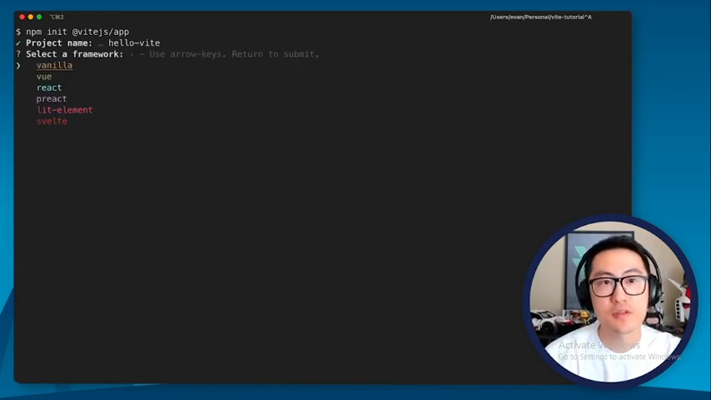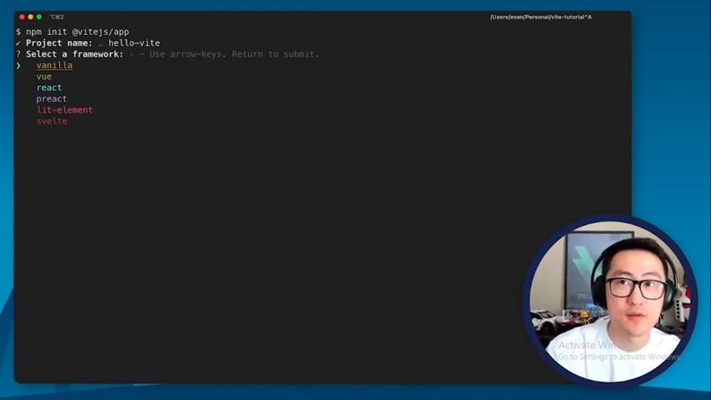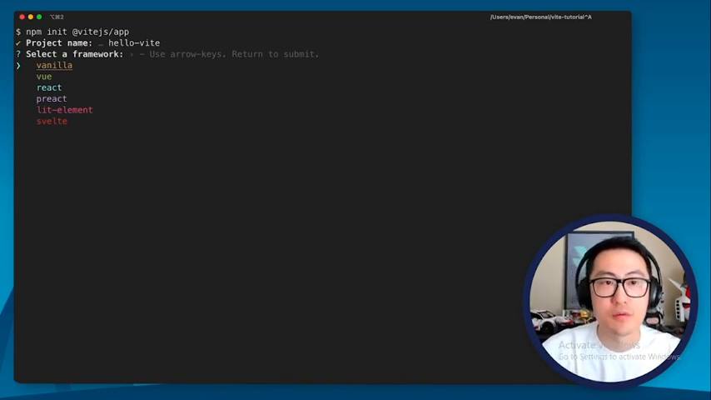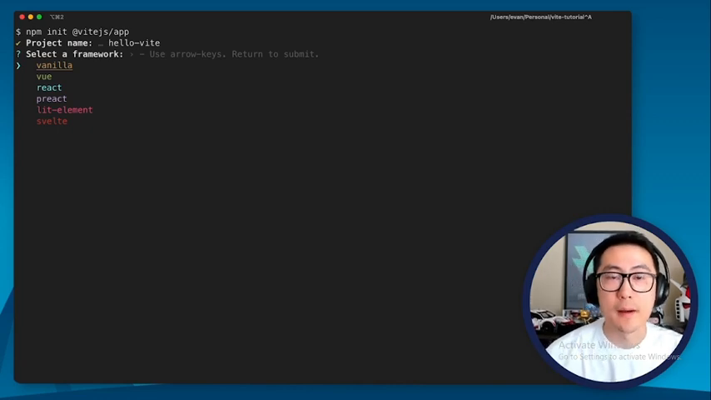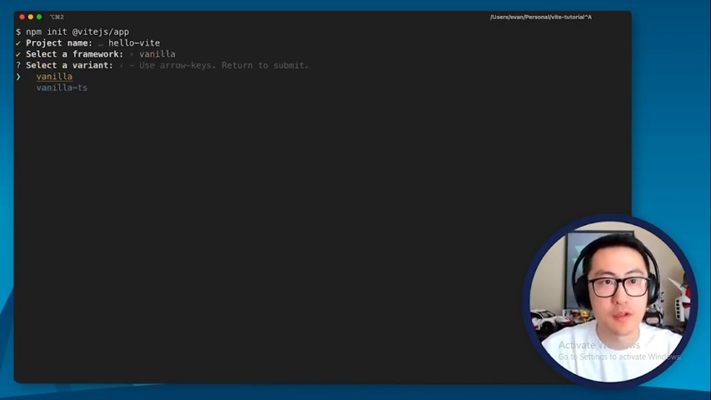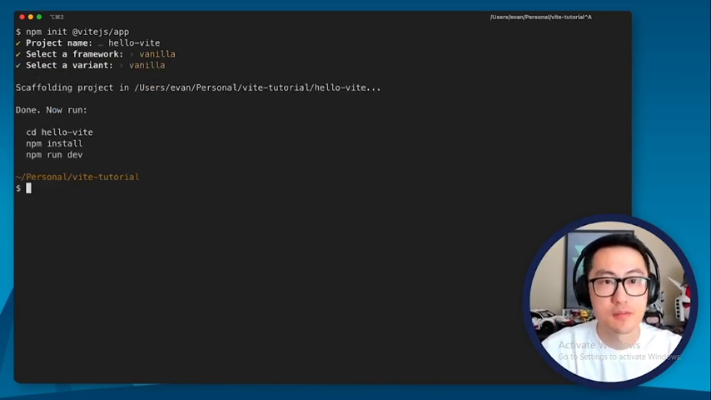And it will ask you to select a framework. Surprise, Vite is actually framework agnostic. So it's not just for Vue. Even if you are using React or Preact, you can actually use Vite to run those frameworks as well. In fact, for this first demo, we're not going to use any framework at all. So we're just going to go with the vanilla template. We also provide you with TypeScript support out of the box. But for now, we're going to just pick the vanilla.